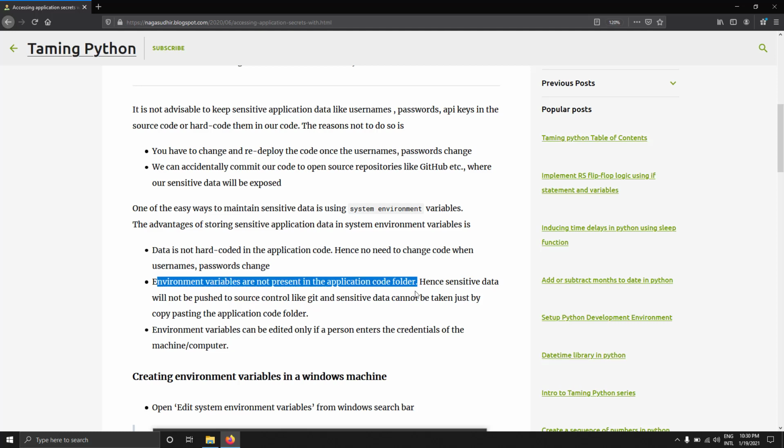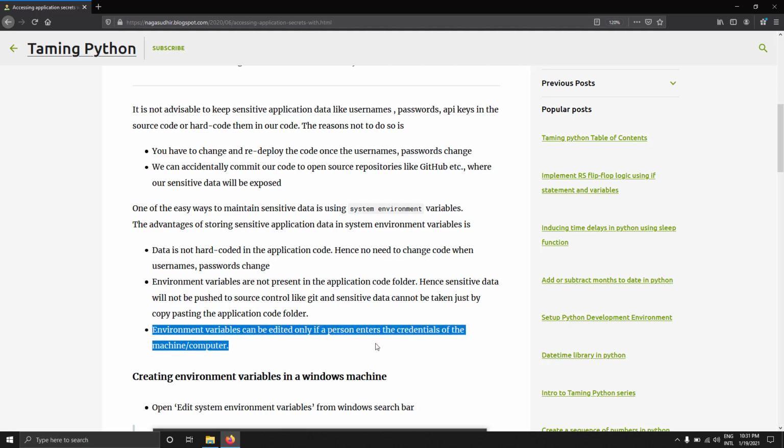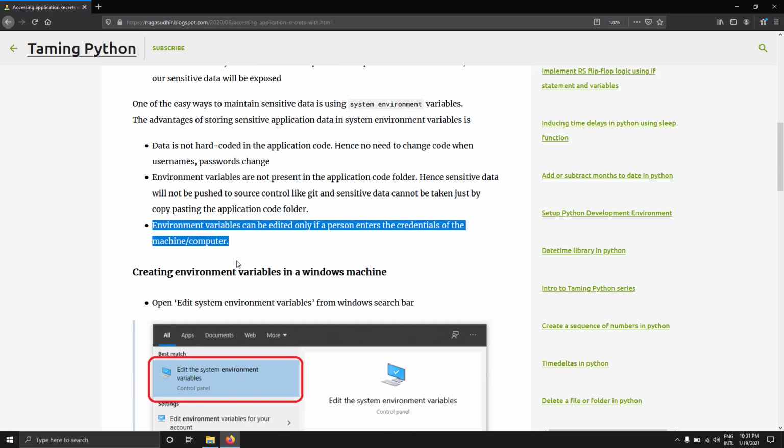That's good, because you can't accidentally commit your code to GitHub or something like that. Even copy pasting the application code folder somewhere else will not copy paste the sensitive data. That means you can share your code with someone else, but they have to ask you for the sensitive data again. So it's good for security. And one more thing is, environment variables can be edited only if a person enters the credentials of the machine or computer. That means basically, in order to access or change the environment variables, you need to have some additional privilege over the computer. That means some other person who just logged into your computer can't change the environment variable. So it's good from the security perspective also.